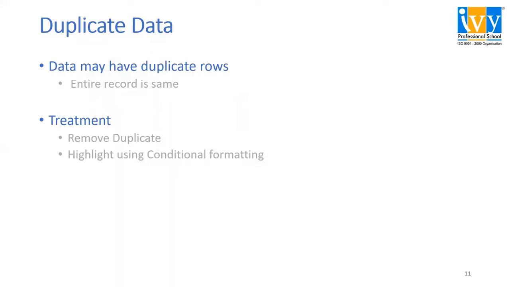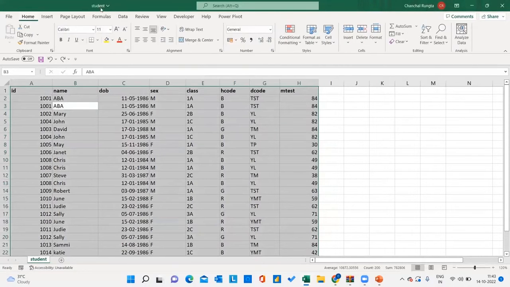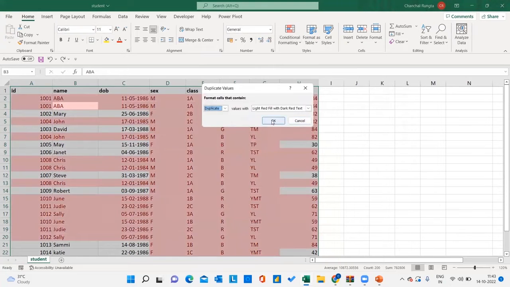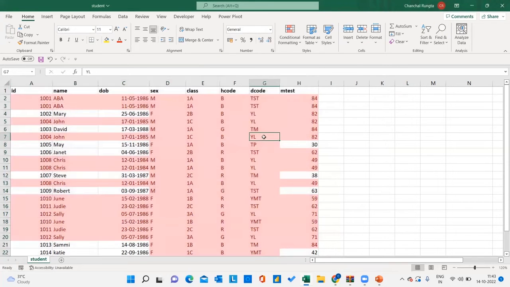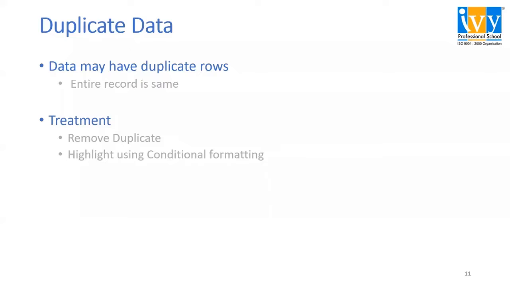Now, in our data, suppose we want to find how many records are actually duplicate. So the second way will be highlight using conditional formatting. We select the data, go to the Home tab. In conditional formatting, we'll go to highlight cells, duplicate values. So we can see that these are the records that have been highlighted because they have duplicates.